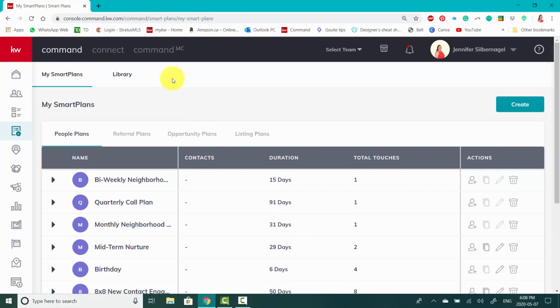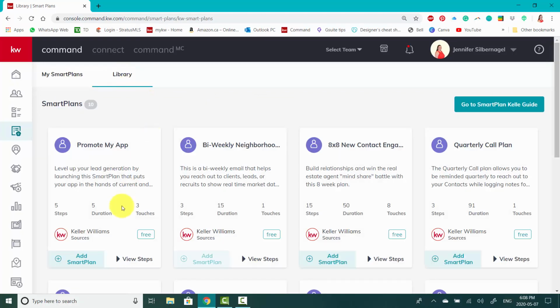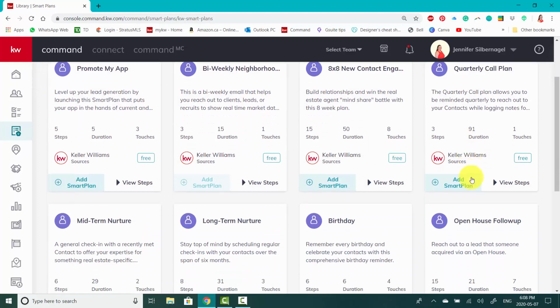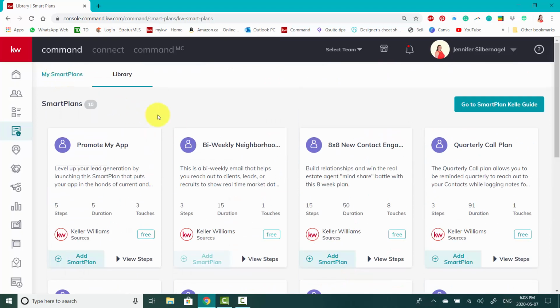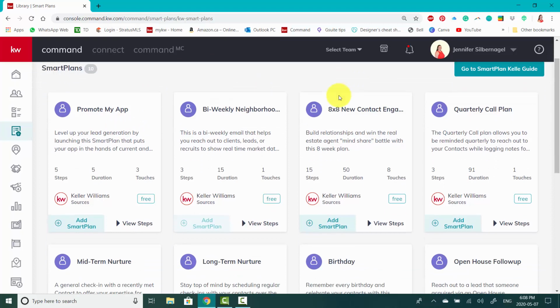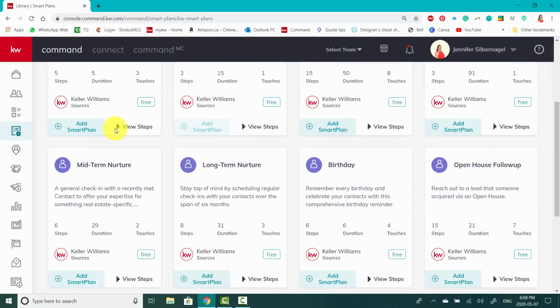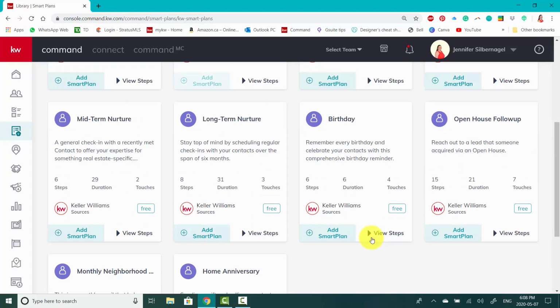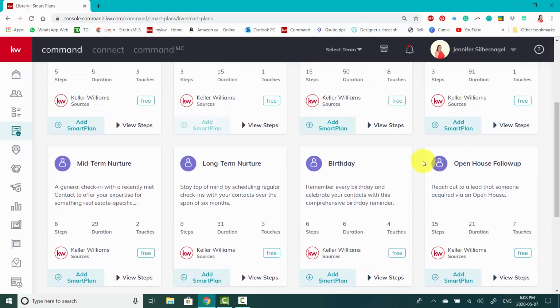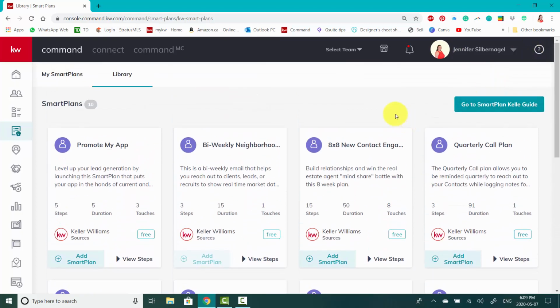So what you need to do is go up here to where it says library and take a look at the library, and you're going to see all the different smart plan options. And what you want to do is come down to the bottom and add the smart plans that you want to utilize to your own smart plans, and then they will show up on that front page. There are a ton of different smart plans, and they are constantly creating more. These are what we call our drip campaigns, right? So you can set these up and they can just run in the background. You can also create your own custom smart plans if you want to do that as well.